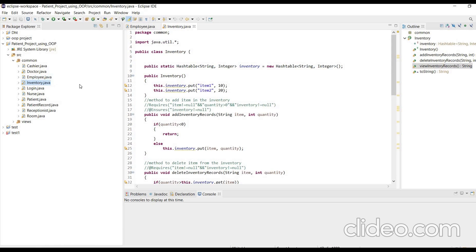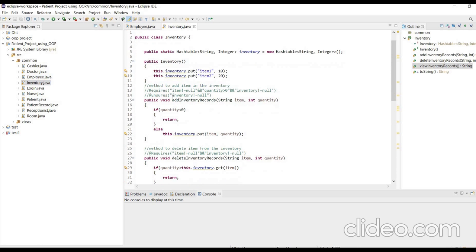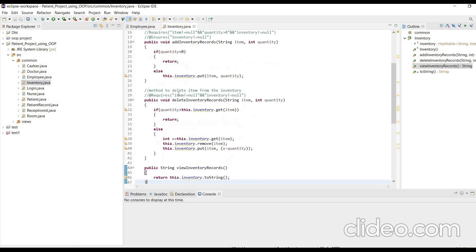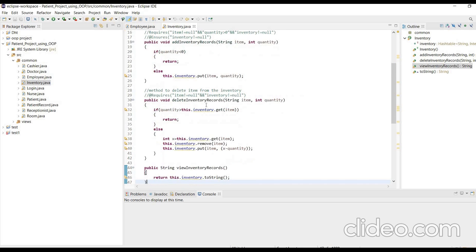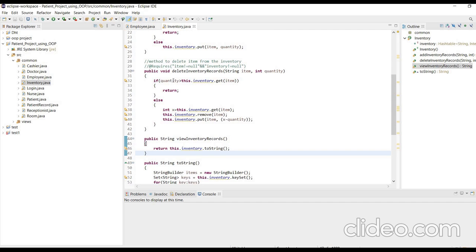So the next class is inventory. We have a hash table here. Inside that hash table it is possible to add an inventory record, where the record will be a string type item and an integer quantity. There is an if-else condition here, and another section, delete inventory record, with a string item and an integer quantity.